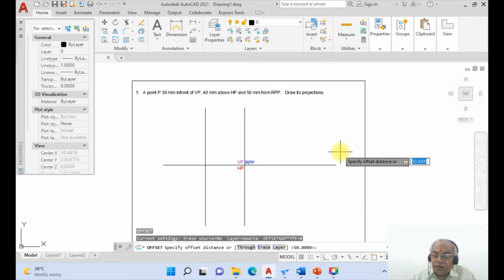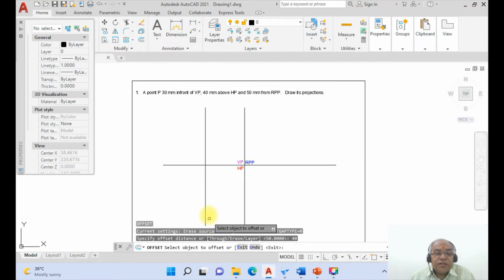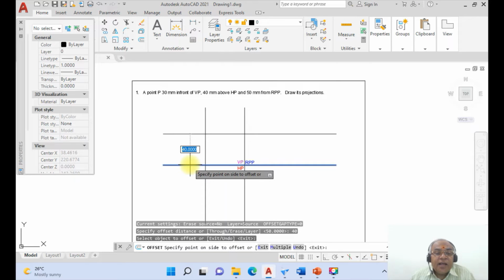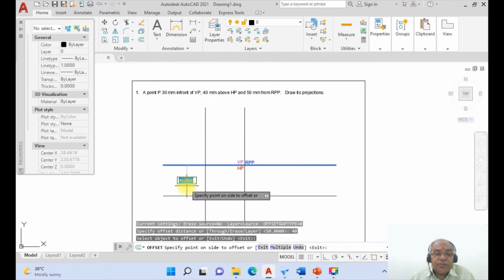So what is that? I want 40. Here you can see the distance is 50. So you type 40 here and enter. Select object to offset. You select this line and offset whether it is to the top side or to the bottom side.